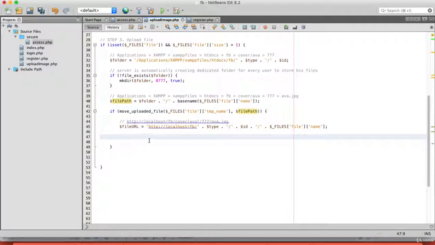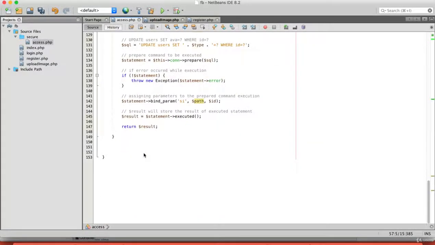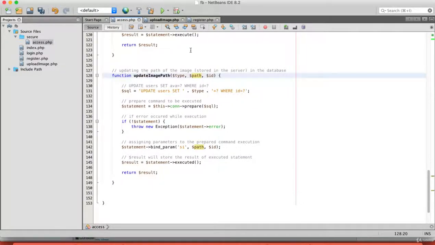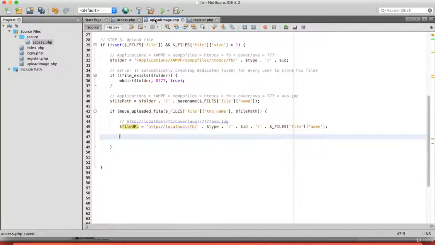Okay, so this file URL we want to insert in our database. Since we've written the protocol in our access class, which is the last one, update image path, we will now call this update image URL. We can write it because it's a URL.